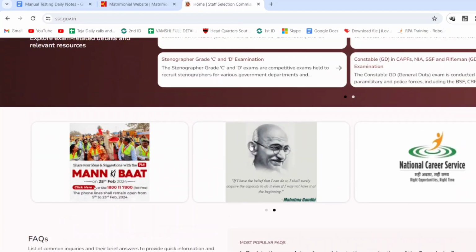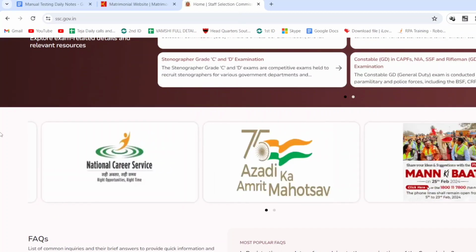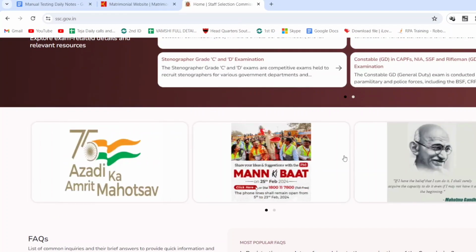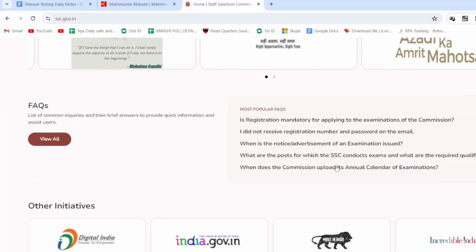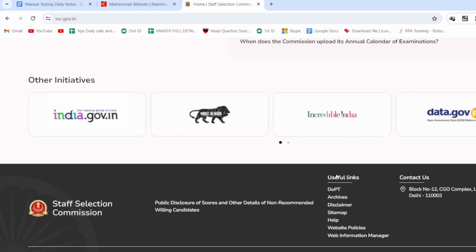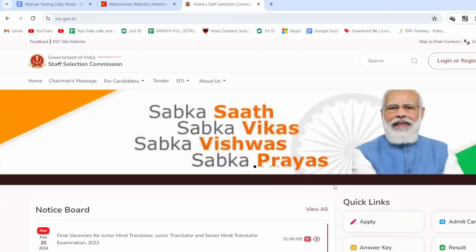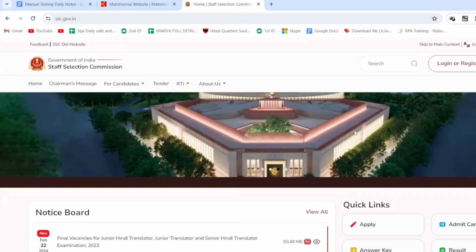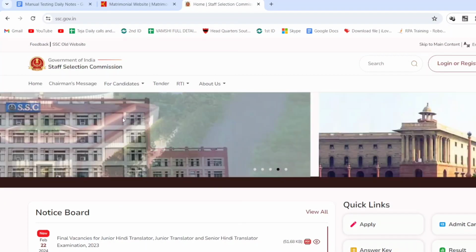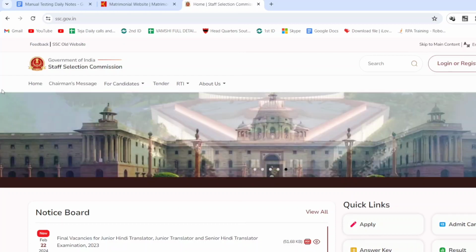Okay, so see here, Gandhi ji is there, this is one of the frames. Here the 75 years, this is one of the frames. The National Career Services, this is one of the frames, right? So these are called frames. Whatever pictures we are adding in the software application, those are called frames.